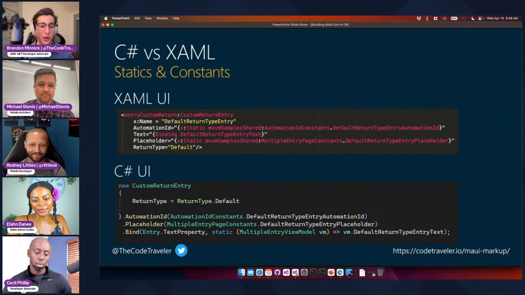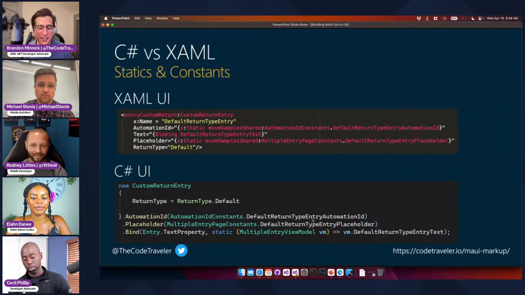So if you want to create a custom type, like I have an entry here that's called custom return entry, well, in XAML you first have to define that namespace just so you can reference it. And if you want to use constants, like this automation ID constants, it's just a static class that has a bunch of public const strings in it. So just constants. In C#, we just pass in the string constant like we normally would.